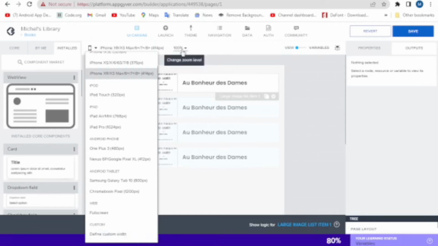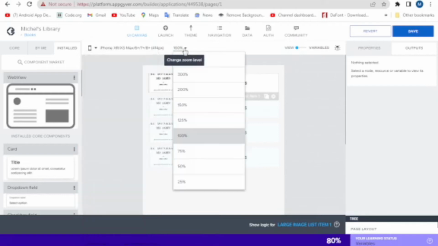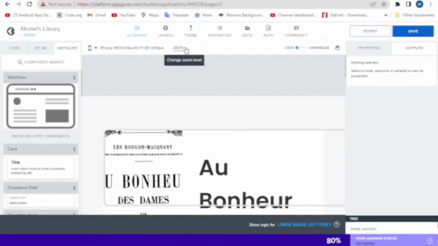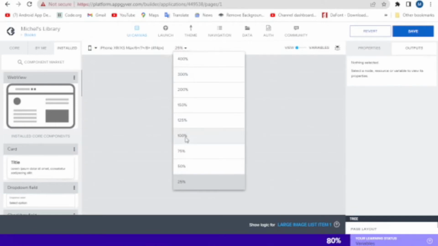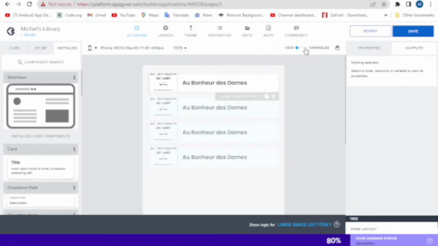Next, you have the zoom levels, which you can change here. If 100 is not enough and you have to look at 400, then that's up to you. If you like watching at 25, then that's up to you. I really like using 25, not gonna lie. And finally, we have this toggle switch.